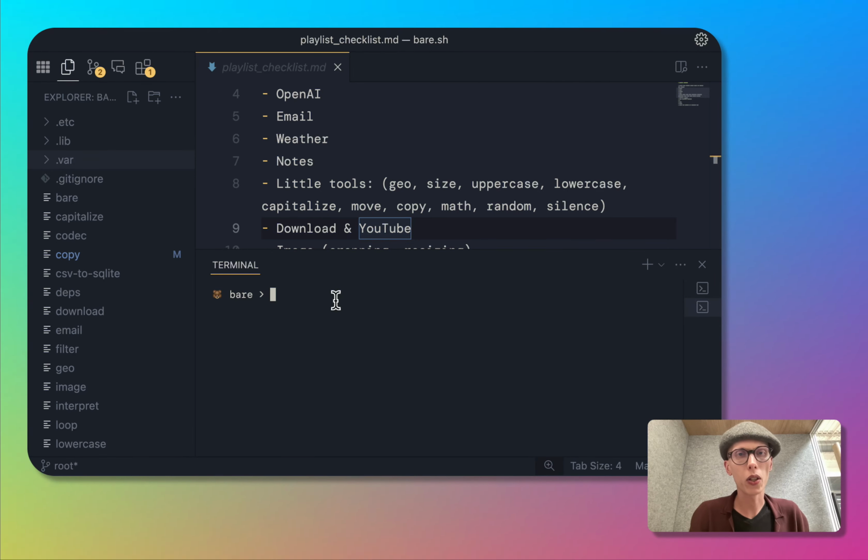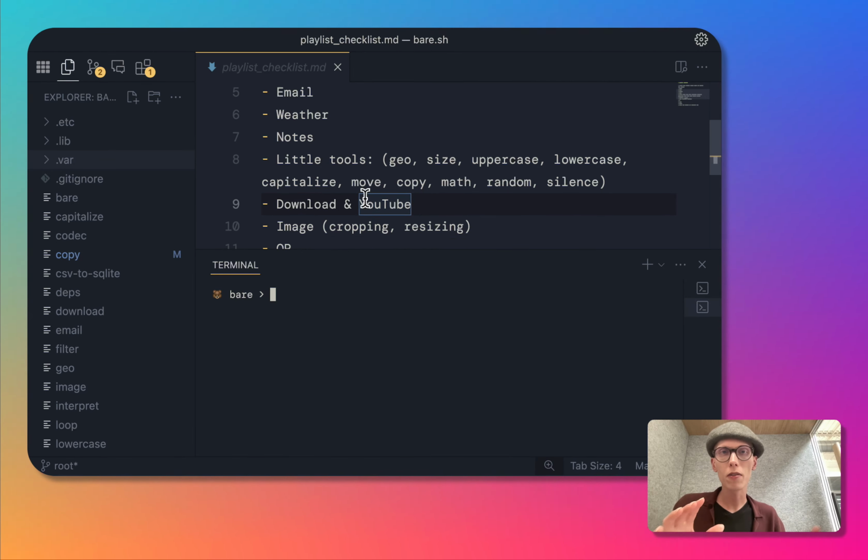Okay, cool. Let's take a look at our first video here. We're going to look at all the tiny little tools that we have inside of Bare. So this isn't the big stuff. This is just kind of a warm-up to show you what we're working with here.